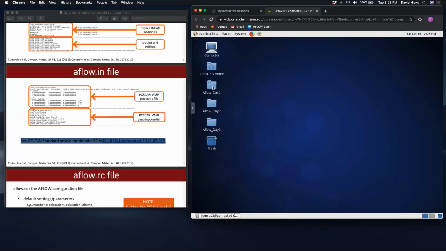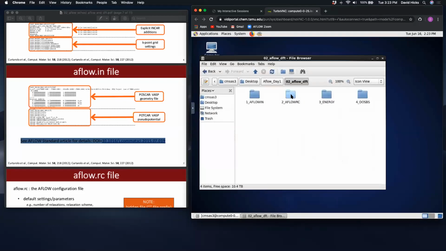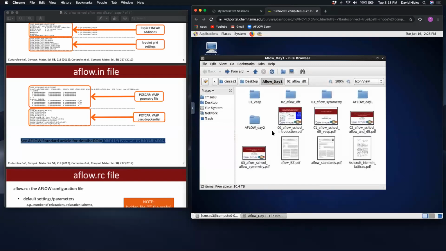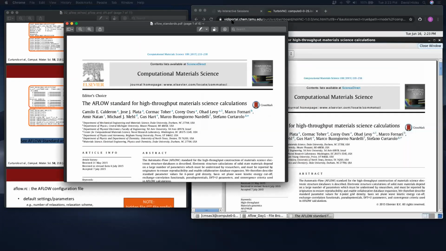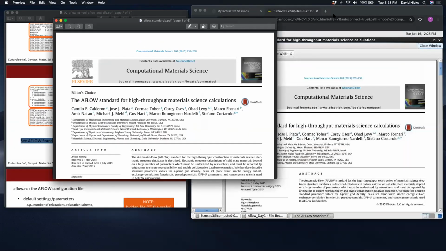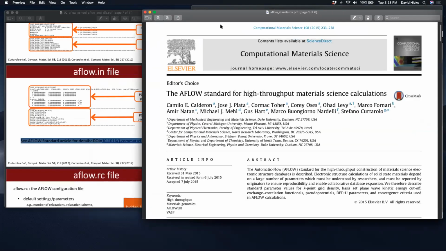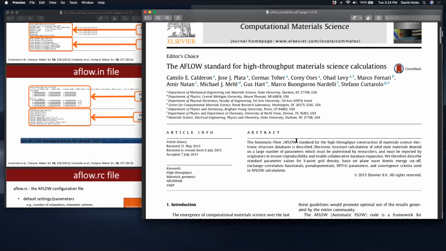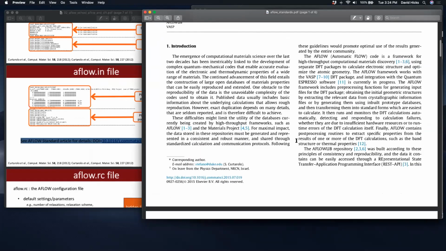So again, if you go to the AFLOW day 1 directory, and if you go to AFLOW, it's in this main directory here. And so if you type in AFLOW standards, it should come up. So, but I'm actually going to use the one that's on my desktop just because I think it's a little easier to see. And so in this paper, feel free to look at it on your own, but you can see that this is a paper that we wrote a few years ago. And so this details all of the parameter rationale for what's in the AFLOW in.